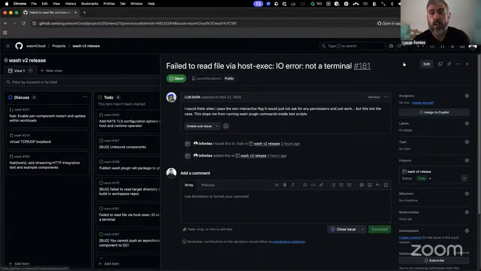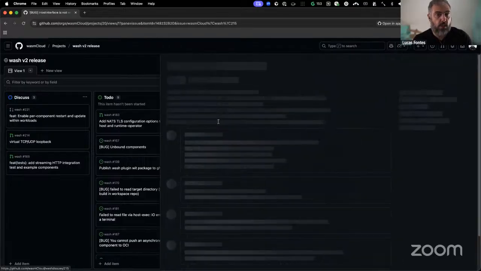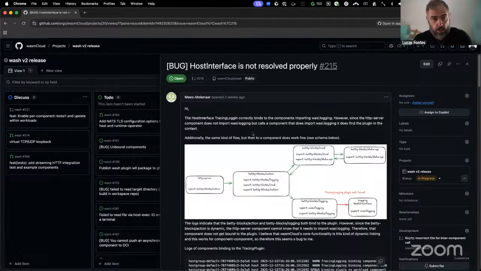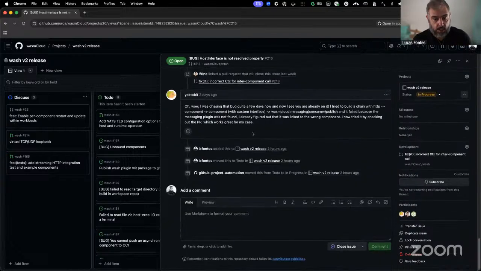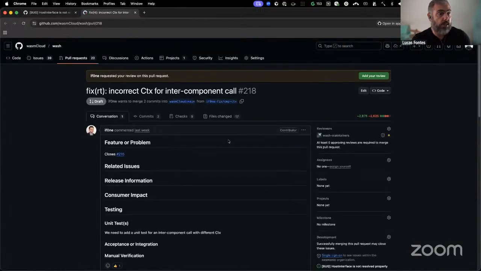It's more validation, and we have many issues that are in that state. Those I think are going to be pretty quick for us to go through. Then we have a few pull requests that we also want to make sure are in this release because they are about correctness. An important one here is, for example, this host interface is not being resolved properly. We have the proper explanation. We have the fix in a PR, and now it's a matter of walking this PR through completion.